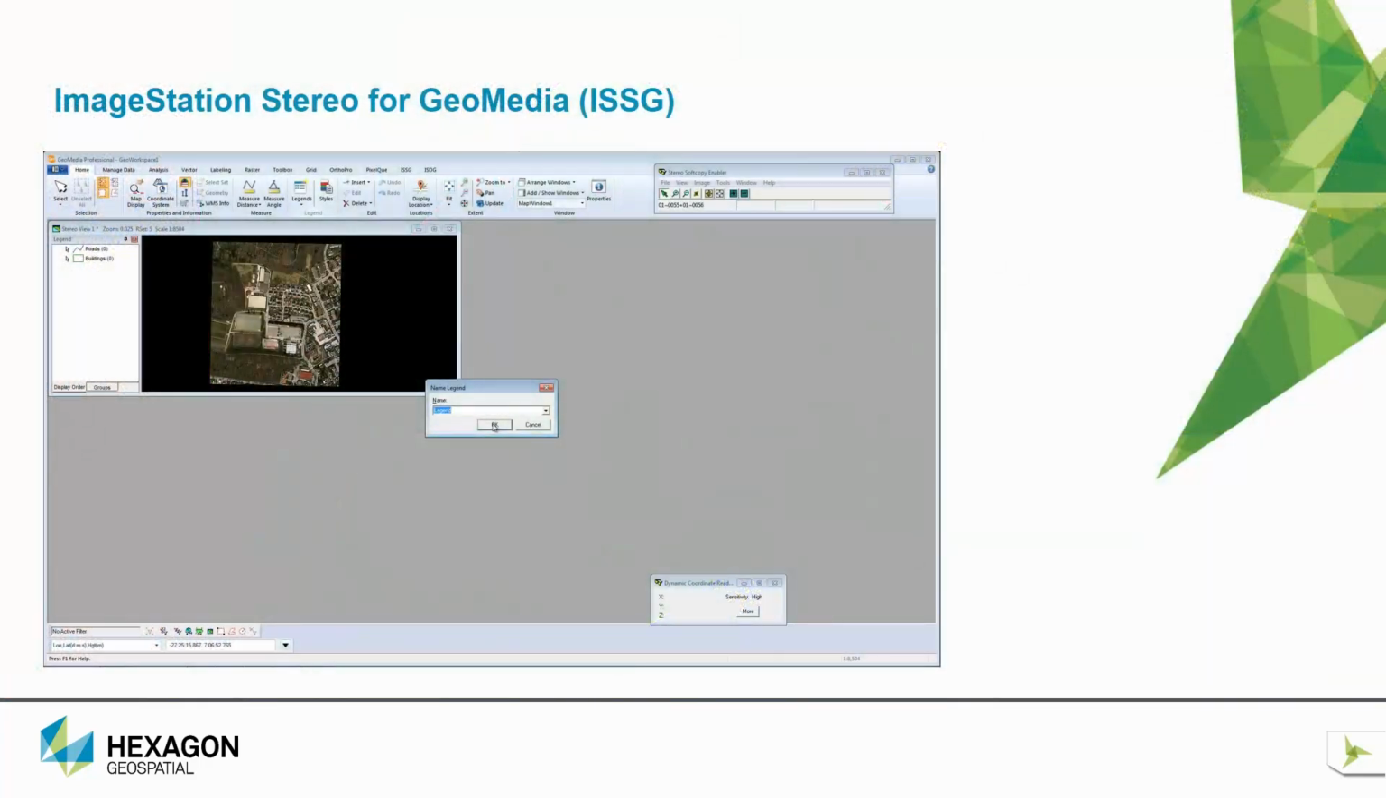ImageStation Stereo for GeoMedia, or ISSG, is a GeoMedia add-on. GeoMedia Professional or GeoMedia Advantage must be installed prior to installing ISSG, so become familiar with using GeoMedia before using this add-on.